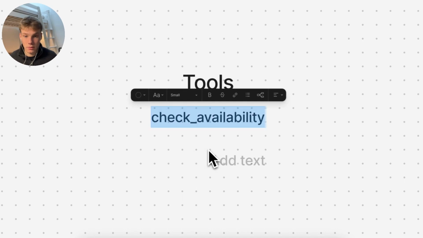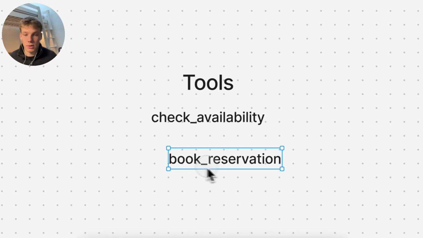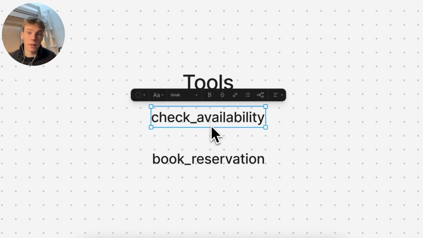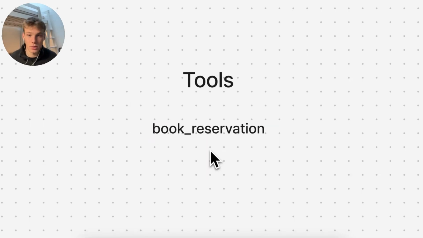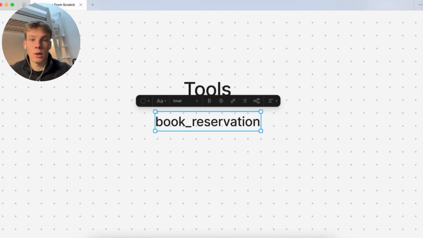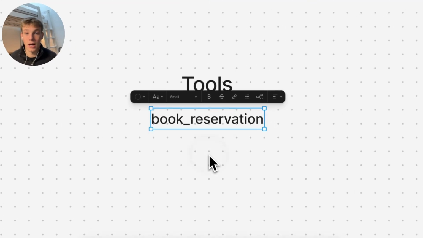Then we would have book reservation, right? So once we know whether there is availability or not, if there isn't, we ask them again, check availability again, and then book the reservation. However, I'm going to make this a little bit easier for myself and for the agent, and put that check availability functionality within the book reservation function itself. So basically, the book reservation function will be called, it will act like there is availability, and will only act like there isn't availability when there isn't. That way we don't have to check availability separately, and we just book the reservation unless there is no availability.